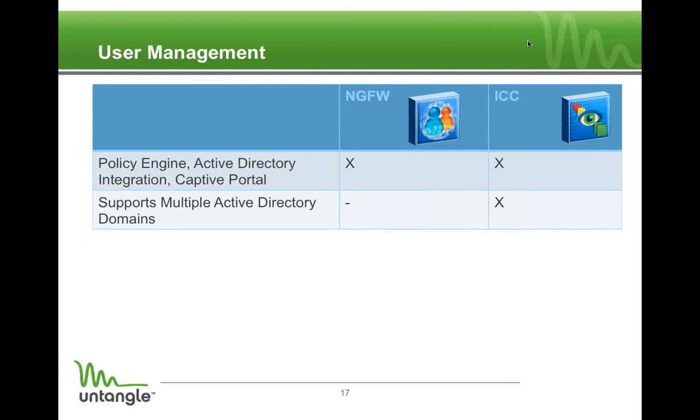On the user management side, both are very capable as well. They both have a rich policy engine, Active Directory integration, as well as captive portal offerings. And on the IC Control side, we also have support for multiple Active Directory domains, which becomes more critical in those larger environment deployments.